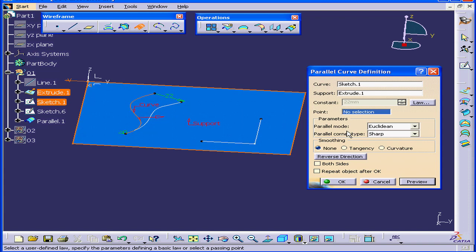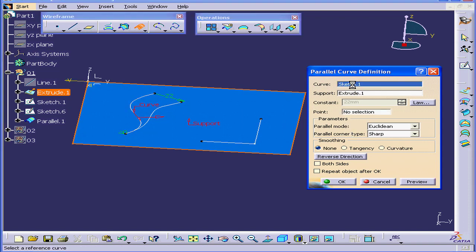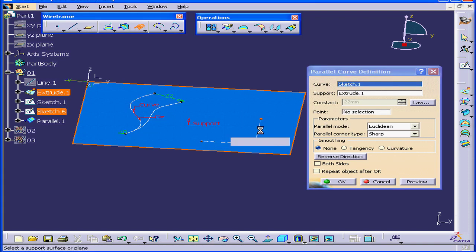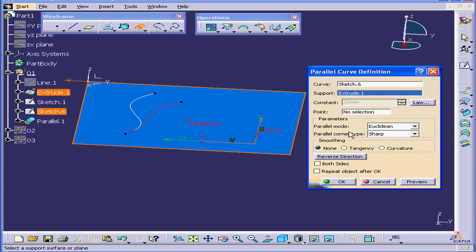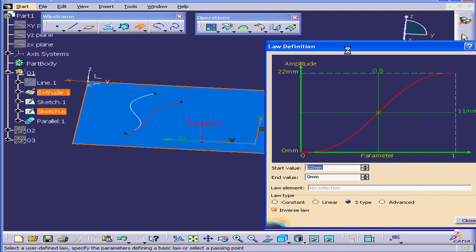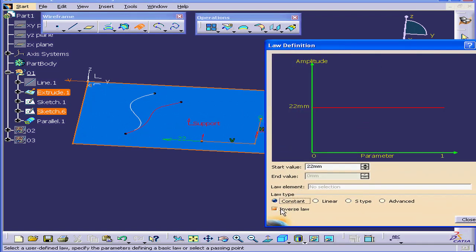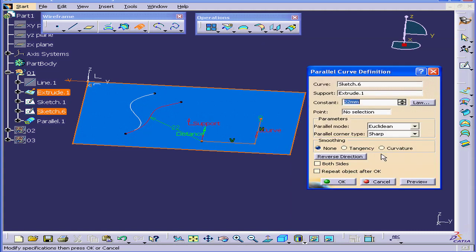The next definition area in our Parallel Curve dialog window is Parameters. Let's change the curve first. I'll use this one. Under Distance, I'll use a constant law type and inverse it. Our constant will be 10 millimeters. Tab, Preview, and Reverse Direction. Let's preview again.